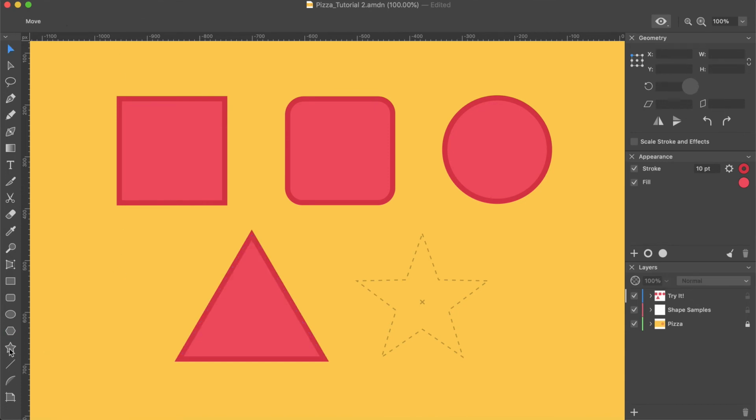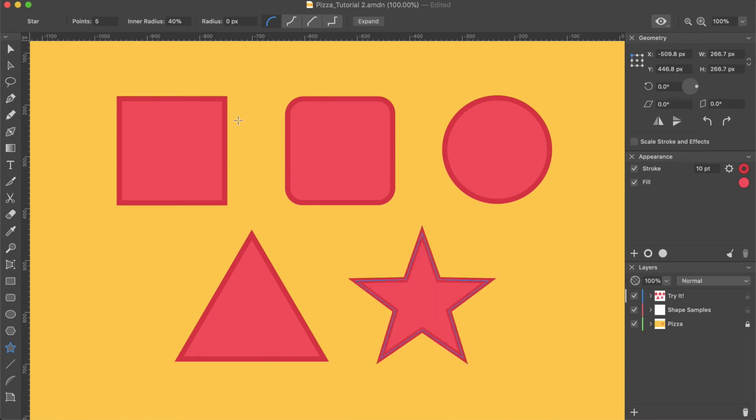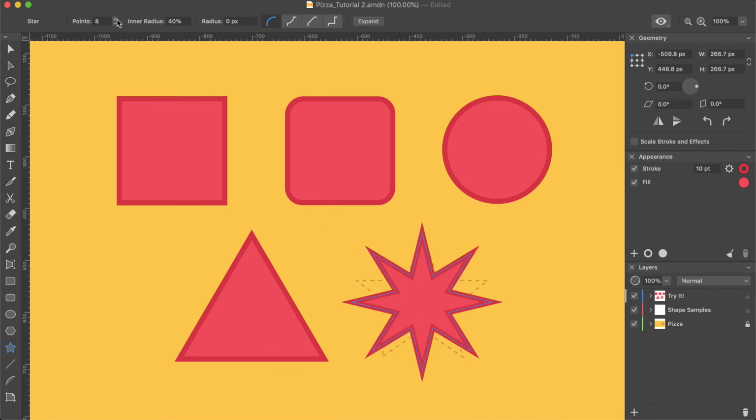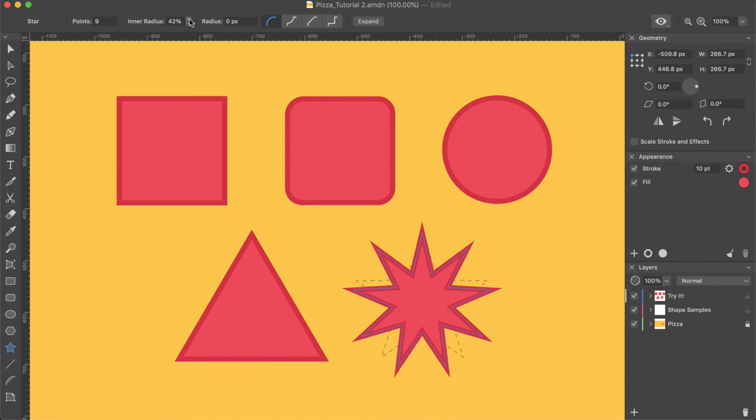This is another feature of Smart Shapes. And finally, we come to the Star tool. A star is also a smart shape, so let's see how we can adjust it. Similar to the Polygon tool, we can use the control bar to set the number of points and the size of the inner radius for the star.